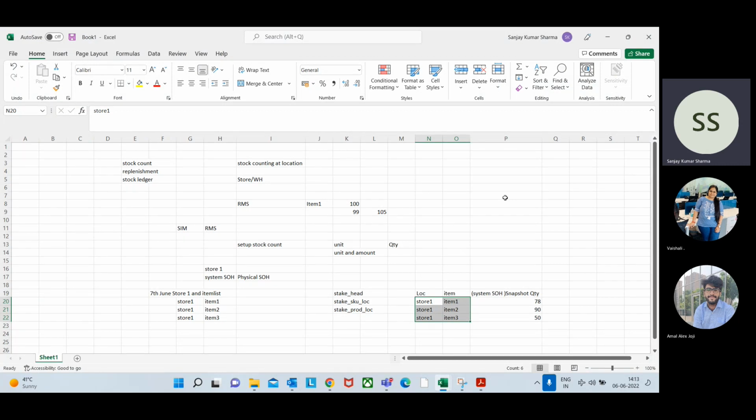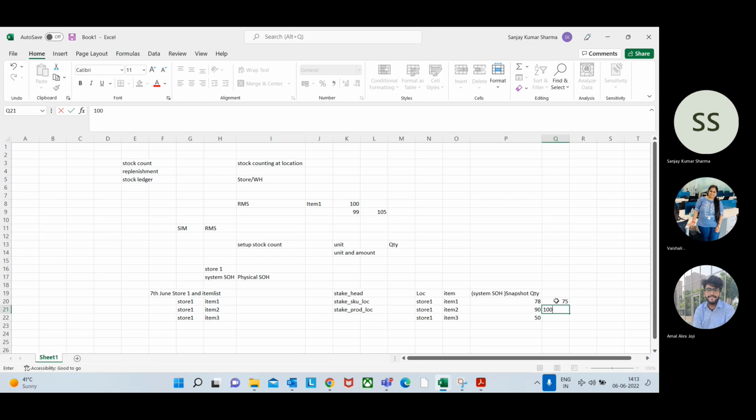Generally you ask a third party, because if you ask somebody who is personnel of your own retailer's premises, there could be a bias. So you give it to a third party, and he will do a neutral stock counting for all the item locations that you have asked for. Let's say he does a physical stock count and says this is 75, this is 100, and this is 50. So this is what came.